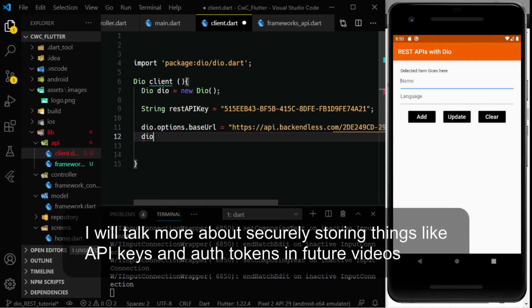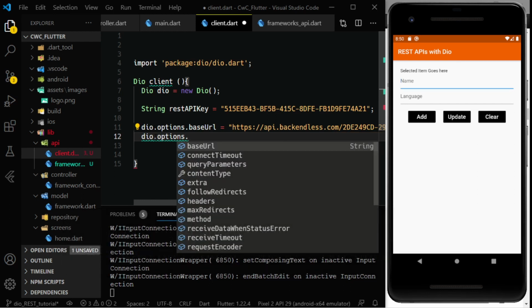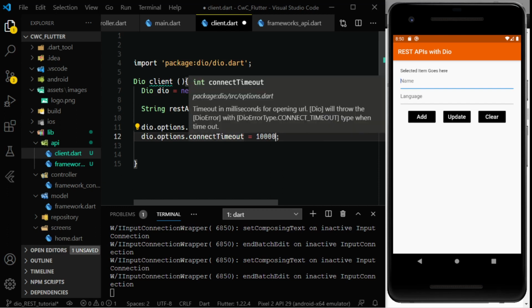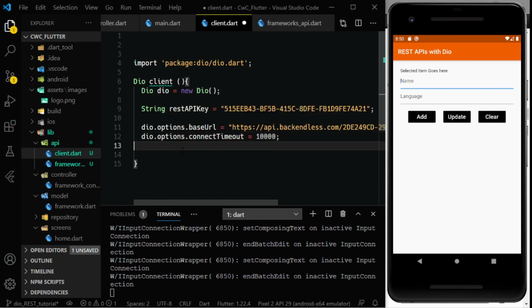So let's do dio.options again. Let's look at what we have here. You have query parameters, you have headers, timeouts. So you can also set your timeout. For connect timeout, we can just put something in here like maybe 10,000. This is milliseconds. So after 10 seconds, if this doesn't connect, you will get a timeout error for your request.